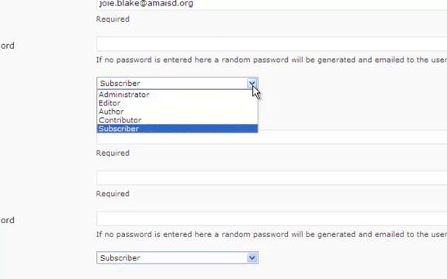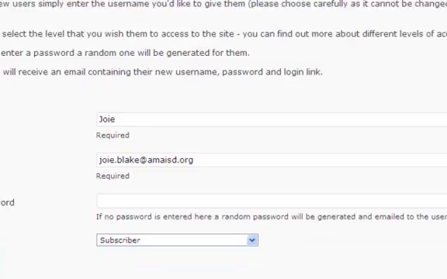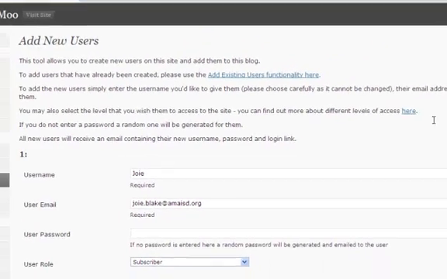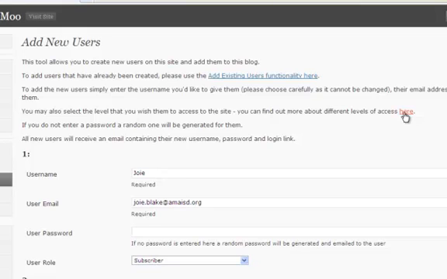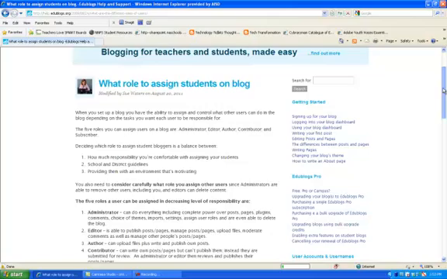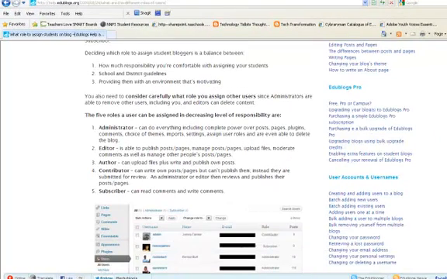So you have choices here: administrator, editor, author, contributor, and subscriber. And if you come up here, there's a link. You may select the level that you wish them, and we're talking students, to access the site, and you can find out more about the different levels here. So if you forget, you can go in and see how each of those levels are defined, and it gives you the explanation for each of them.